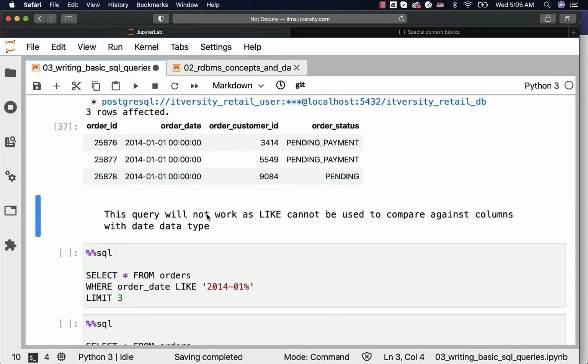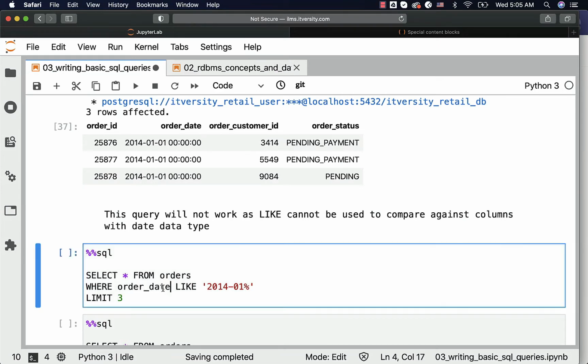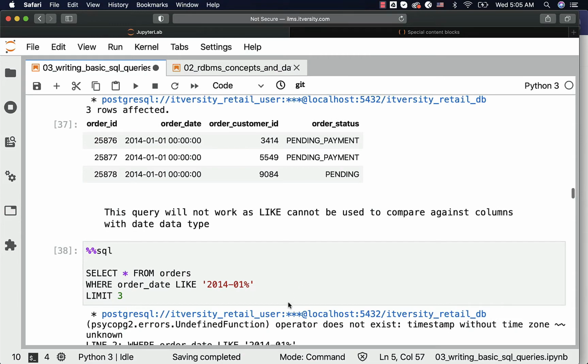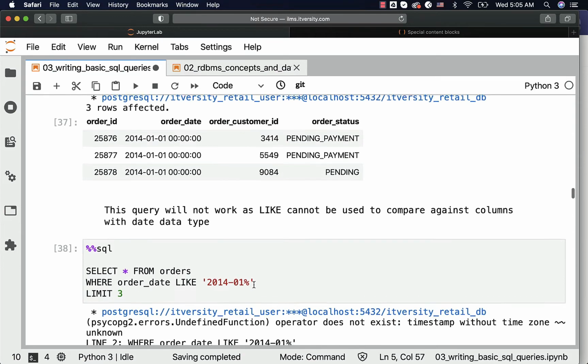If you are trying to get the orders which are placed in the month of 2014 January, as order date is of type date, if you say date like 2014-01%, it will not work, because we cannot use this approach against non-string types. In this case, order date is of type date and hence it is not working.